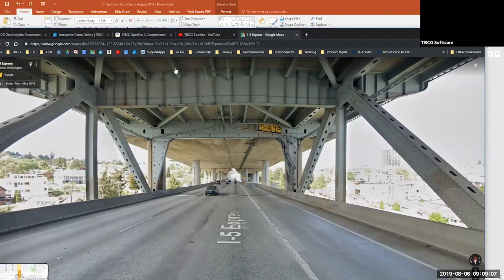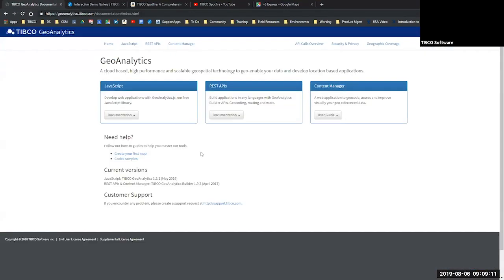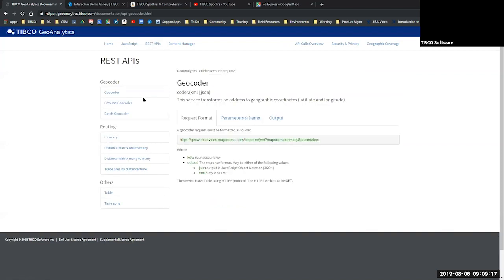Now, let's see. Okay, so next thing is let's look at this Geo Analytics Builder. Now we're going to go into how we're building this. The Geo Analytics Builder has a lot of different features in it. There's geocoding, so if you have an address like 1600 Pennsylvania Avenue, where the White House is, and you don't have any latitude and longitude, you can send the address into this REST API service and it'll give you the latitude and longitude back.